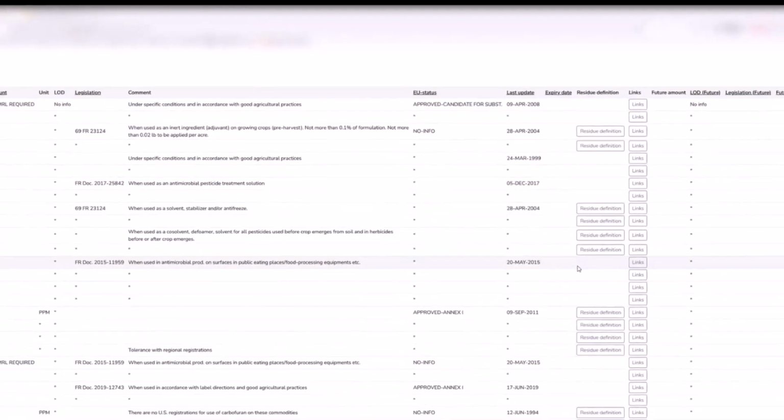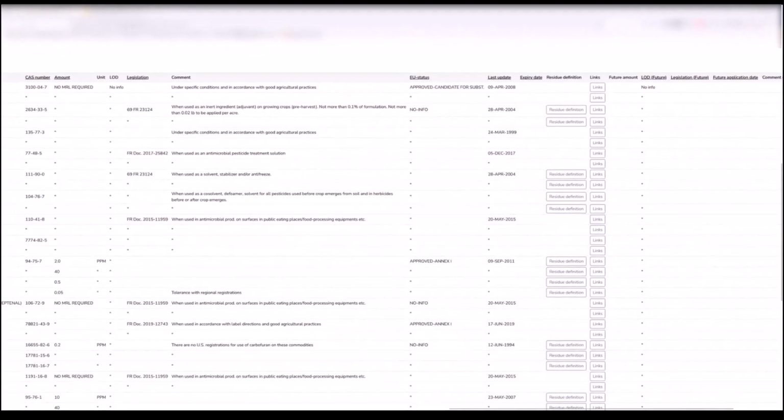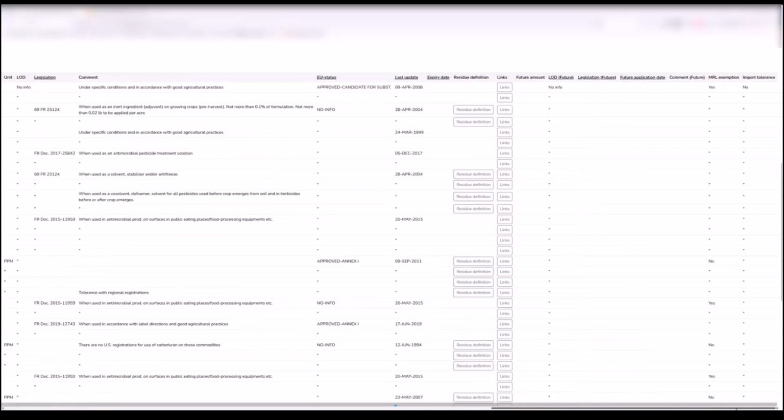legislation defining that value. On the very right of this report, you can see that we have future information, future amounts, level of determination. If there is a change that is going to affect this particular crop in the future, we are going to be able to see those changes in this column. We also have exceptions, import tolerances, and more.